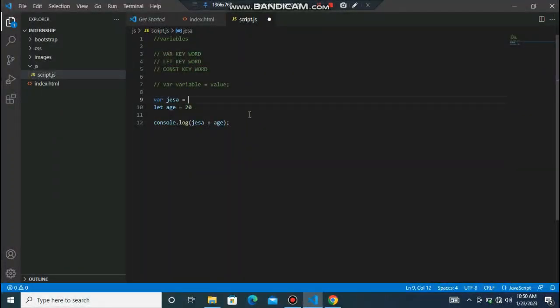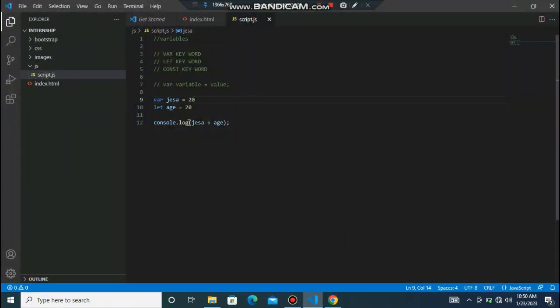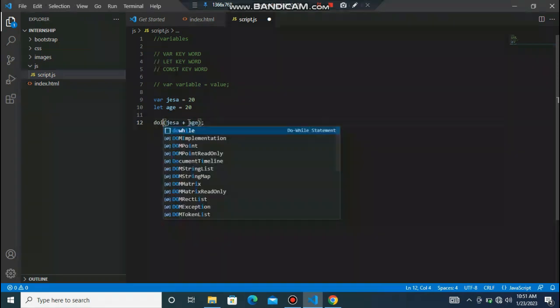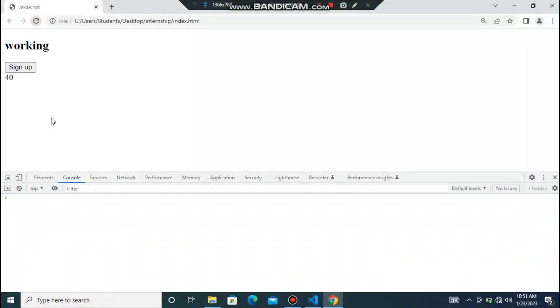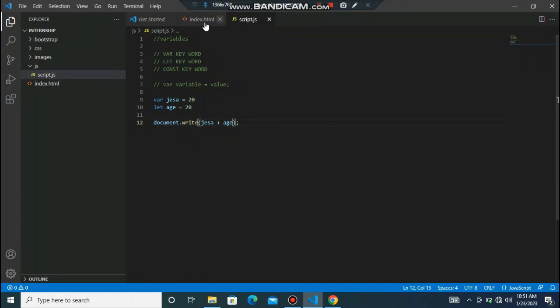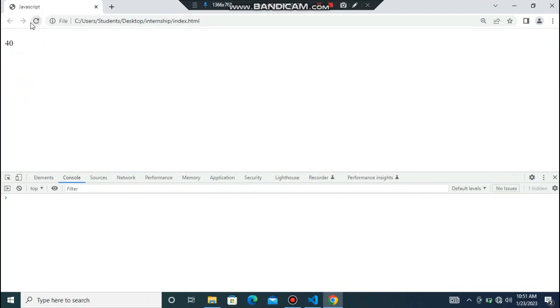So I can just return this back to 20. If I refresh, that should update me to 40. Another way I can display my information is by using what we call document.write. So this will write on my screen. If I save, come back and refresh, instead of having the 40 here, I'll have the 40 here. So I think the best thing is to take out these ones here, the working and the button, so that I have my content directly showing here.